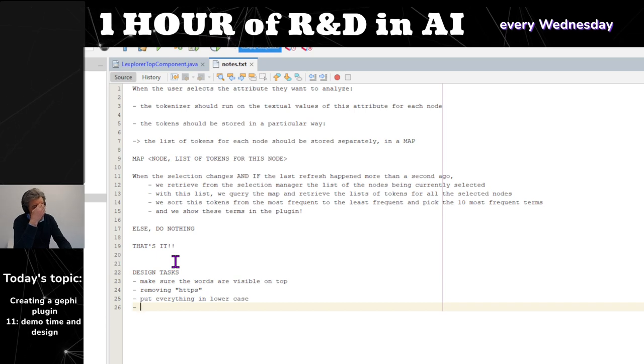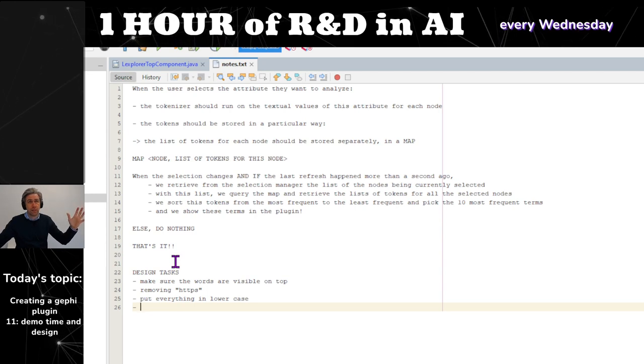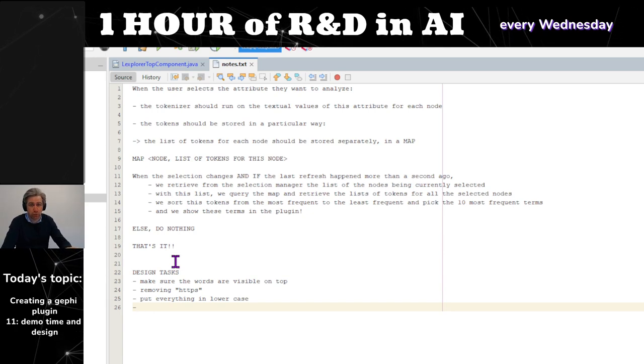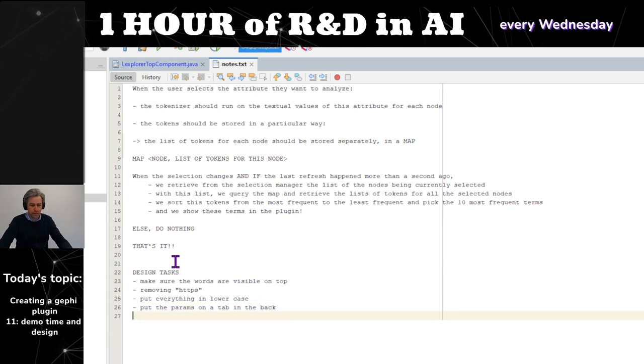The other thing we need to do is, well, the whole design is ugly in the sense that it's super wide. We should find a way to put the parameters where we have the tab in the back where we have finished with it. So put the parameters in the back, and if we do all of that, that will be a bit better.